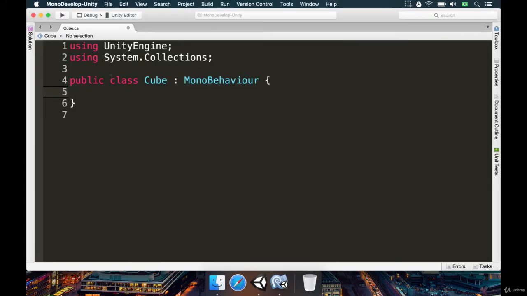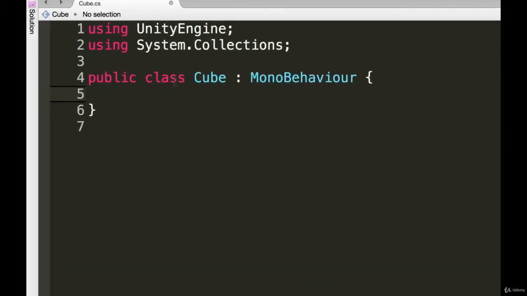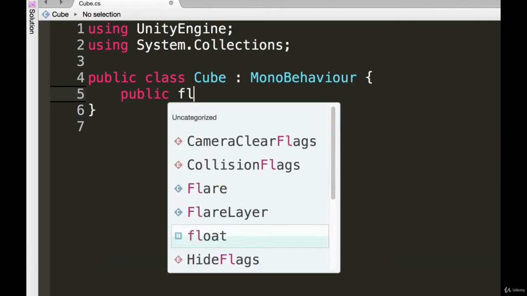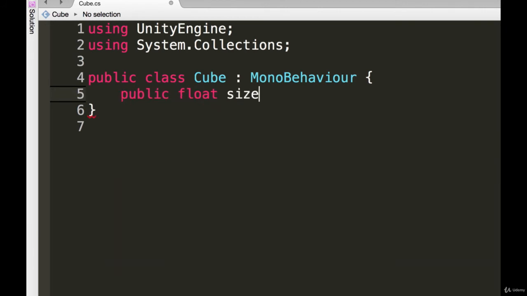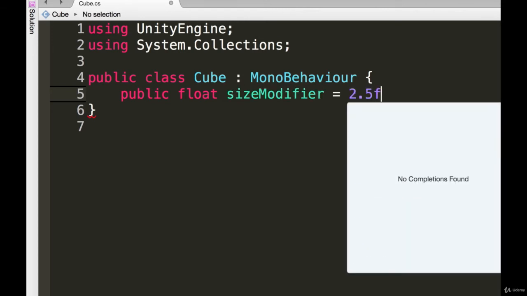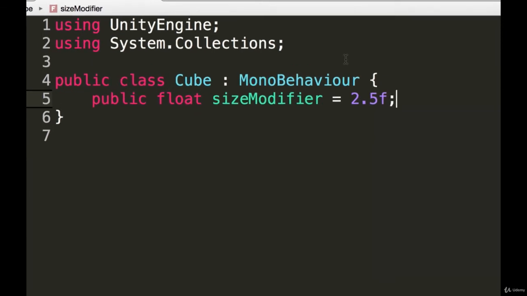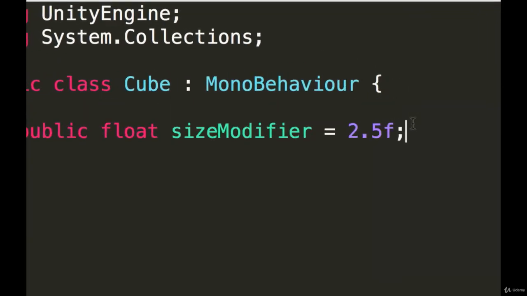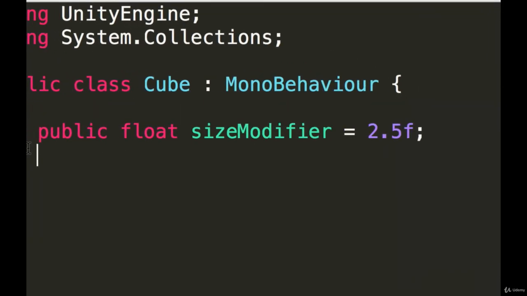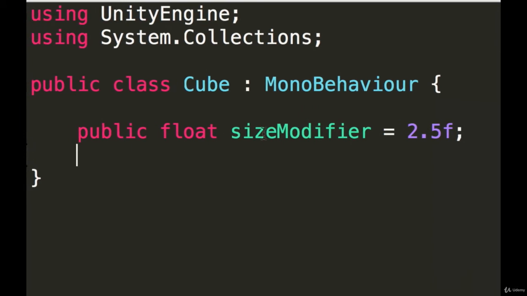But maybe we want to modify that scale. So how do we do this? We can go to the cube script, in the definition of the class, and type here public float size modifier, and we're going to set that to be 2.5f. So let's take a look at what we've just written here. First of all, we are saying that the variable that we're declaring has a name that is size modifier.